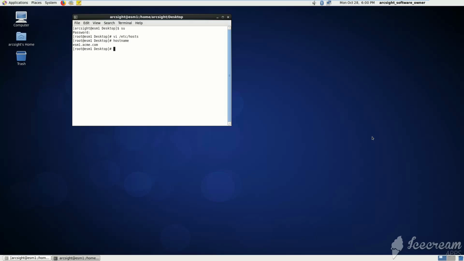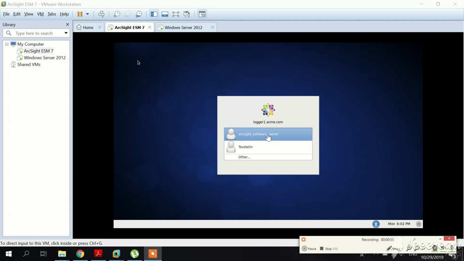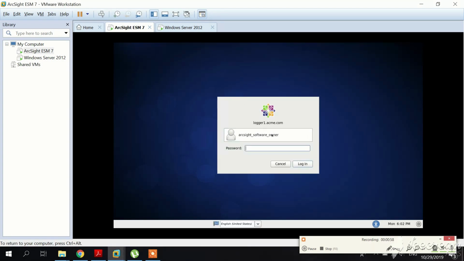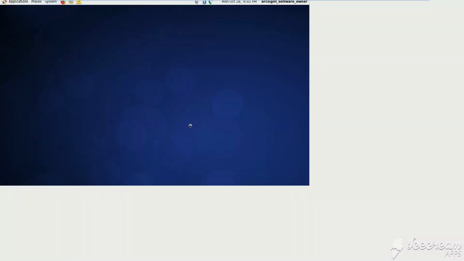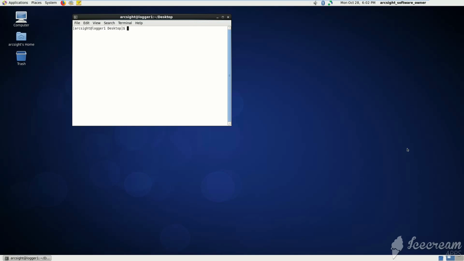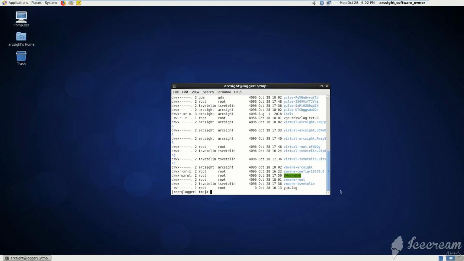So by typing hostname, it's actually still esm1.acme.com, so we need to reboot the system. Let's reboot now very quickly. And after the reboot, as you can see, it already says logger1.acme.com here upon initial login. So we've changed the hostname. Right now it's fine. So again, let me log in here. And I think we're ready to start with the installation. We've verified the user limit and as well the hostname.